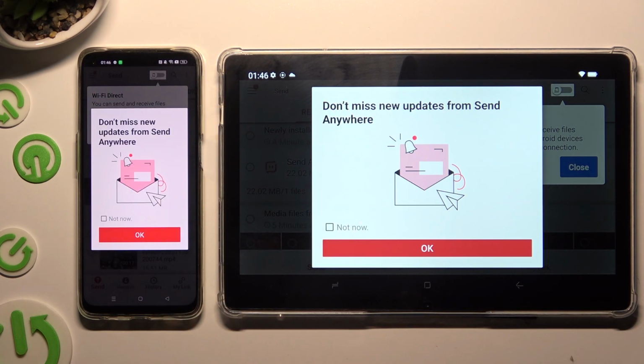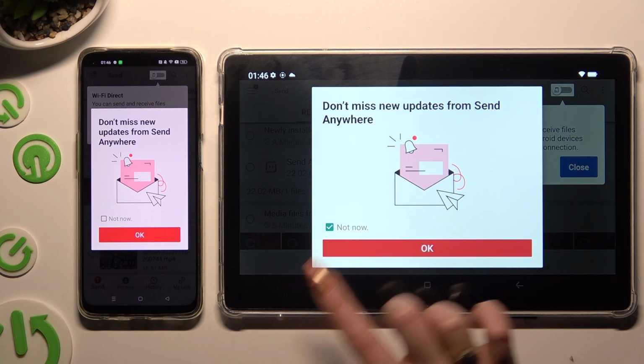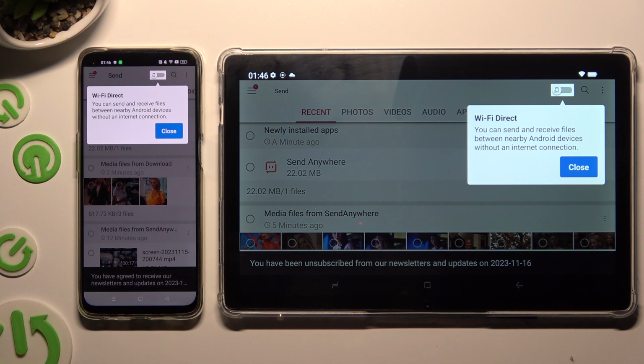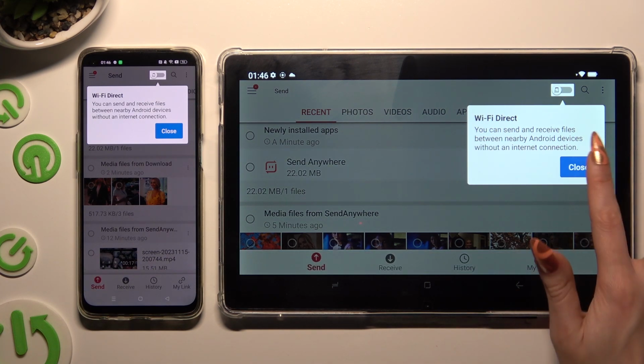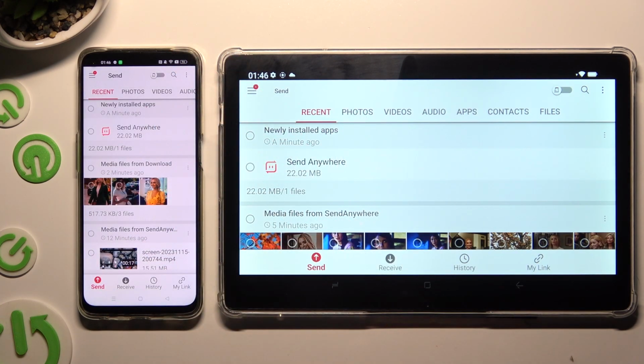In this pop-up about new updates, you can select Not Now if you wish to. To close it, hit OK. Then tap on Close in white pop-up at the top and select Send at the bottom left corner of OPPO. Then Receive right next to Send at the bottom of HotWave.